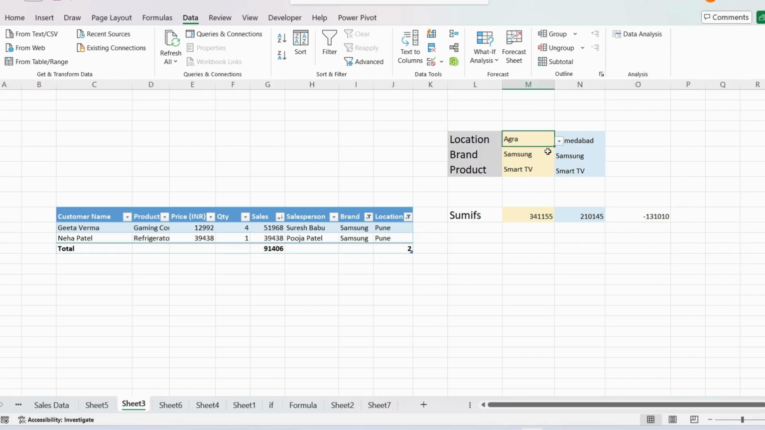So in the same way, instead of Samsung, you can select any other brand like Vivo. From Ahmedabad also you can cross verify Vivo smart TV. In Ahmedabad there is 0 sale. So like that you can put different combinations and you can verify it.